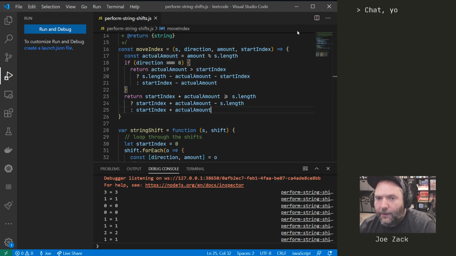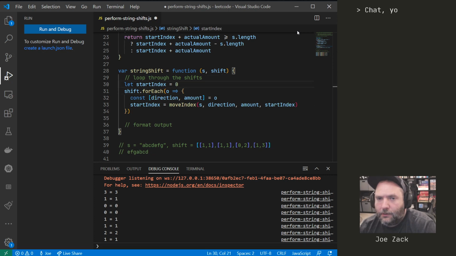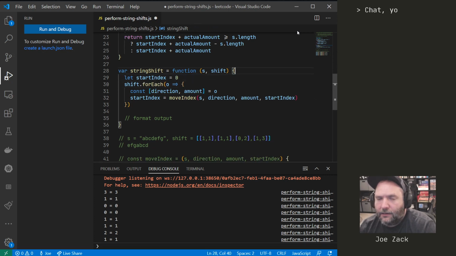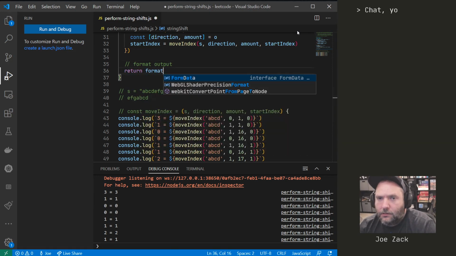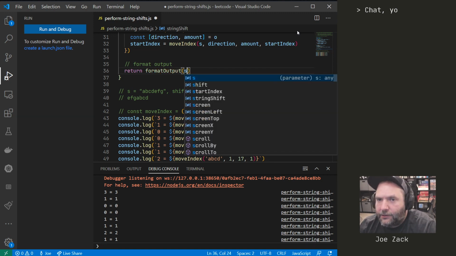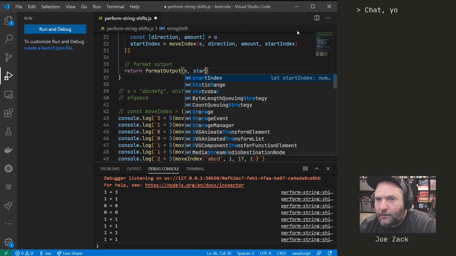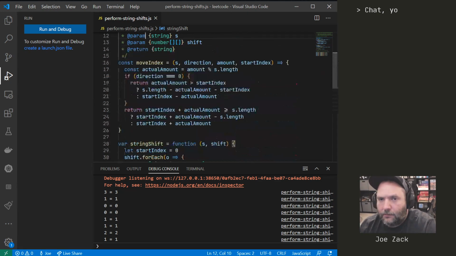Alright, so I feel pretty good about that. So we're going to do that a bunch of times. I don't really need to particularly test that. And then the last thing we need to do is just format the output. The way that's going to look is format output. We'll take a string and a start index, and we'll basically start at that index and move on. And we'll test that as well.